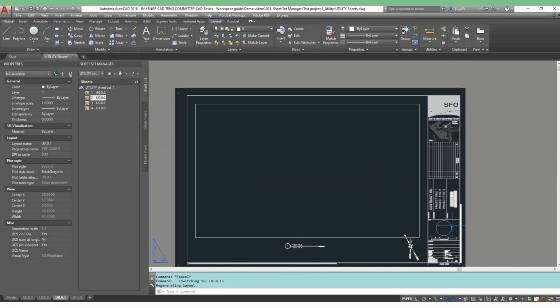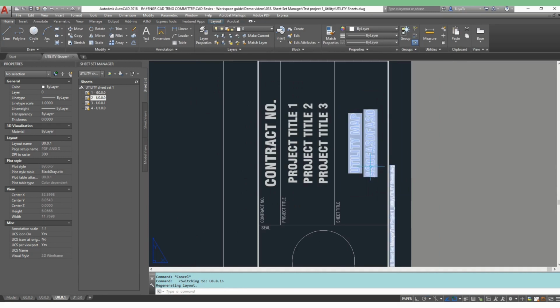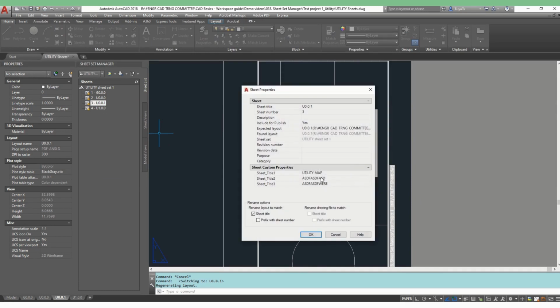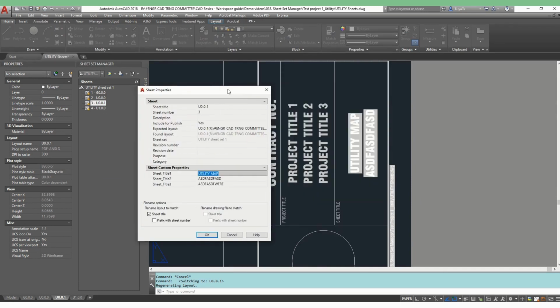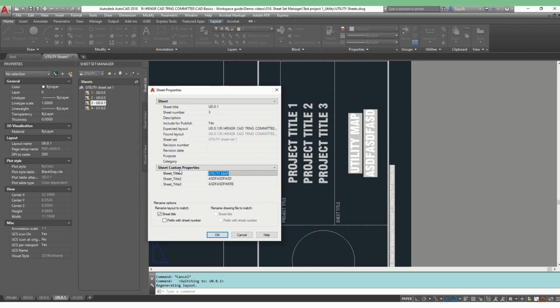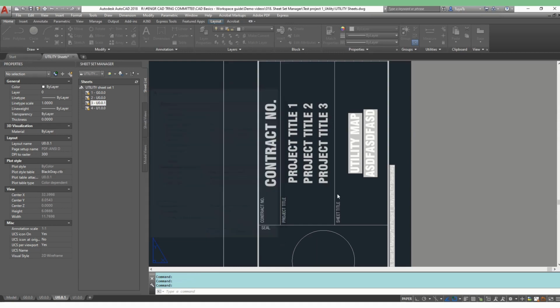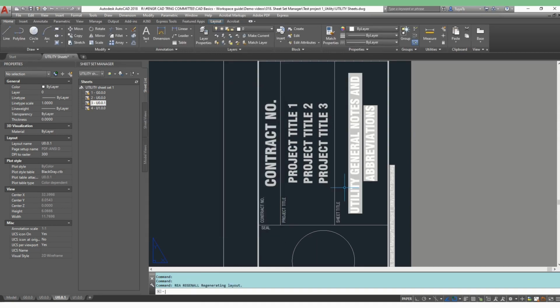Next page is the utility map. So again, let's go to Properties. And in this case, it's only a 2-line description, so the third line is not shown. We'll change the first line to Utility General Notes and we'll change the second line to abbreviations. Click OK. Regen.